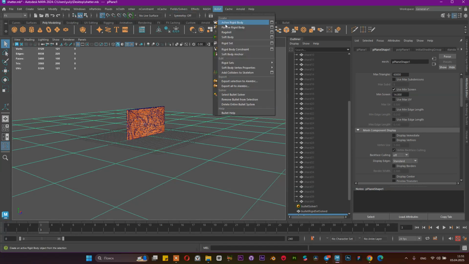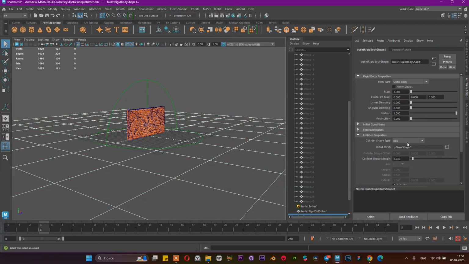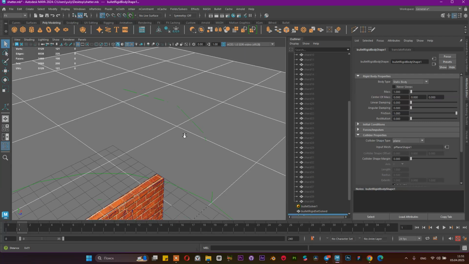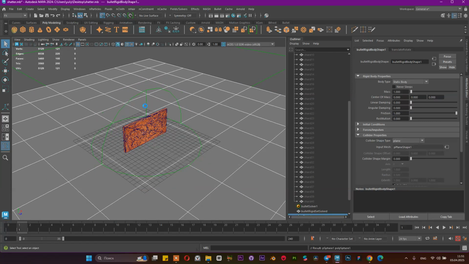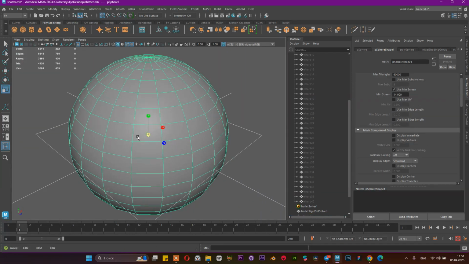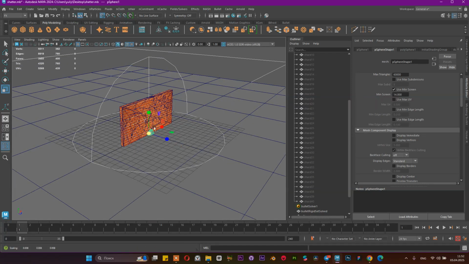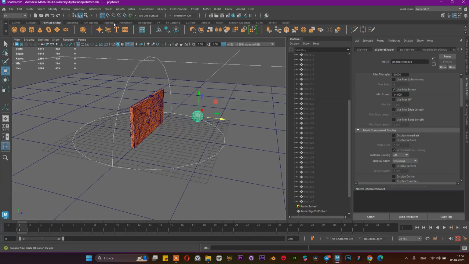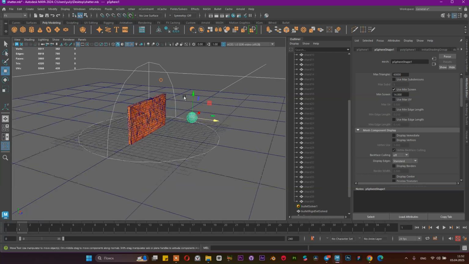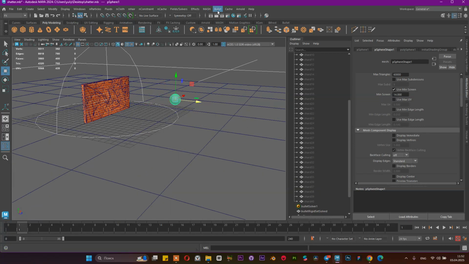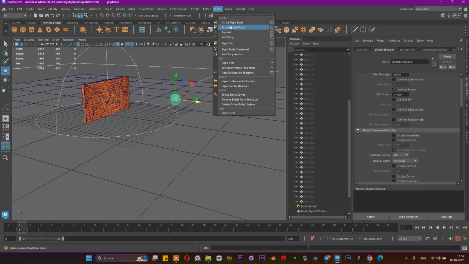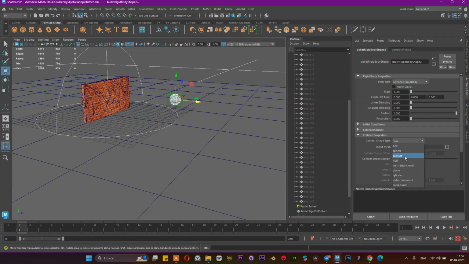Let's assign here the passive rigid body with the plane without margin. Okay, everything still. And let's continue with some sphere. The sphere will be our object. And we are going to add to the sphere an active rigid body. Change it to the sphere.